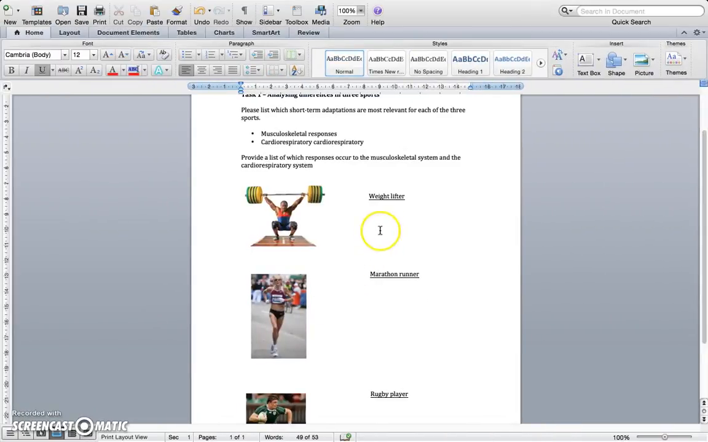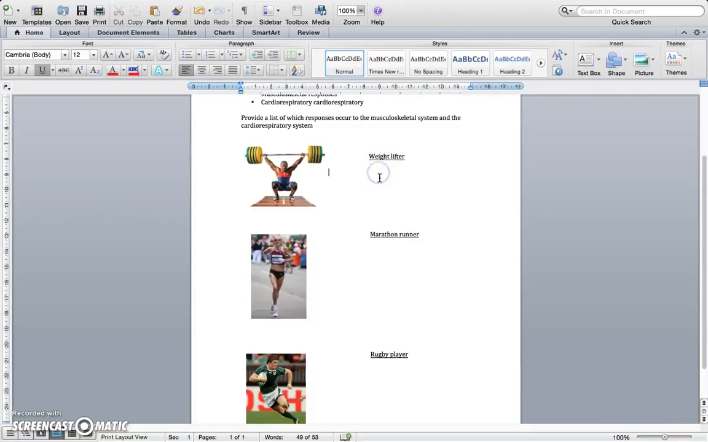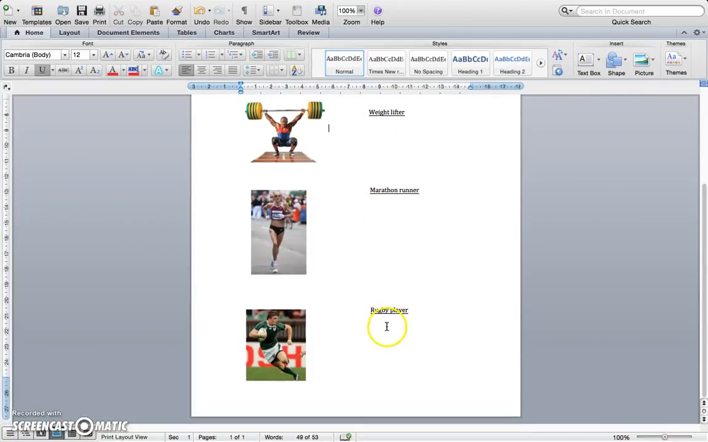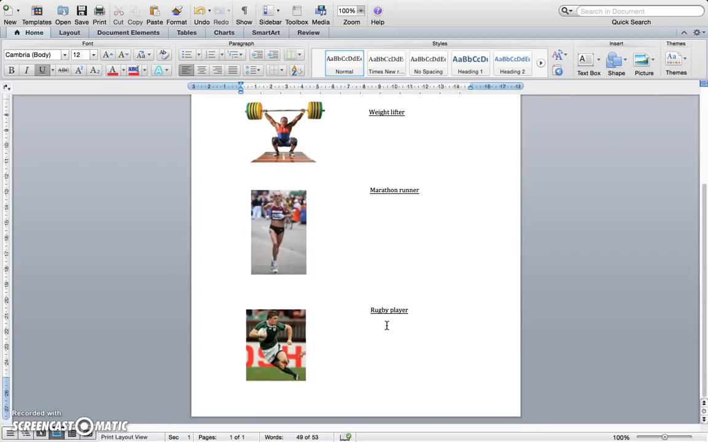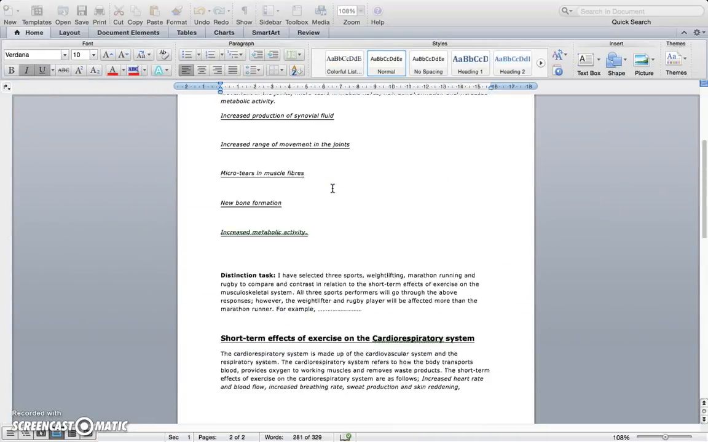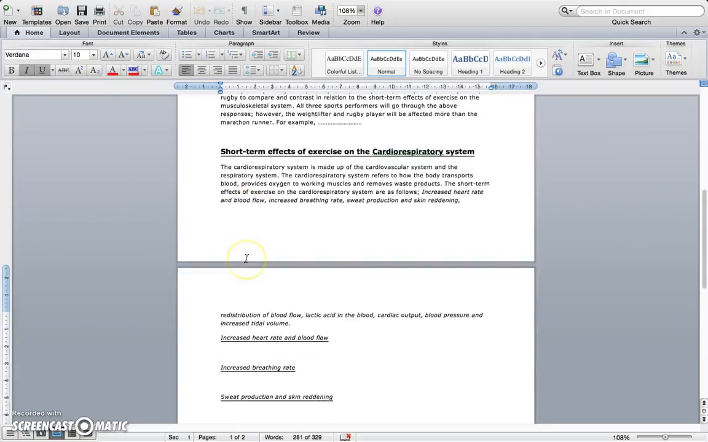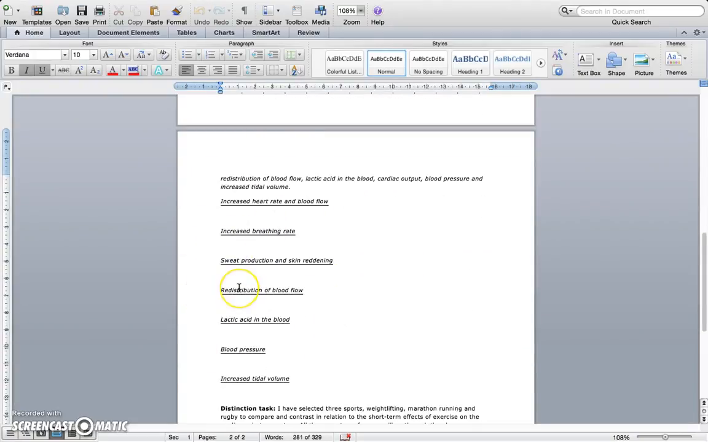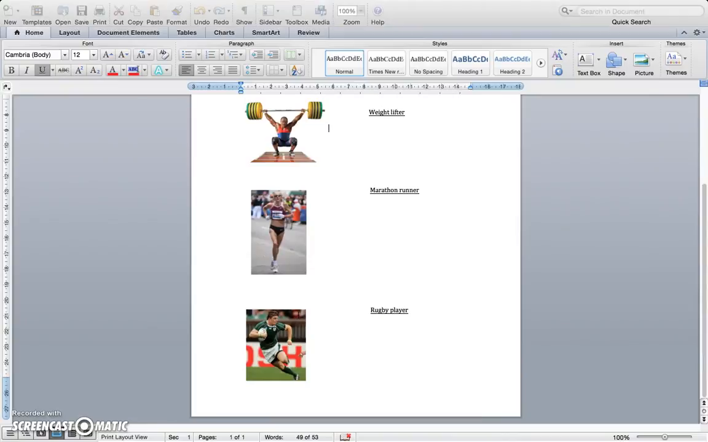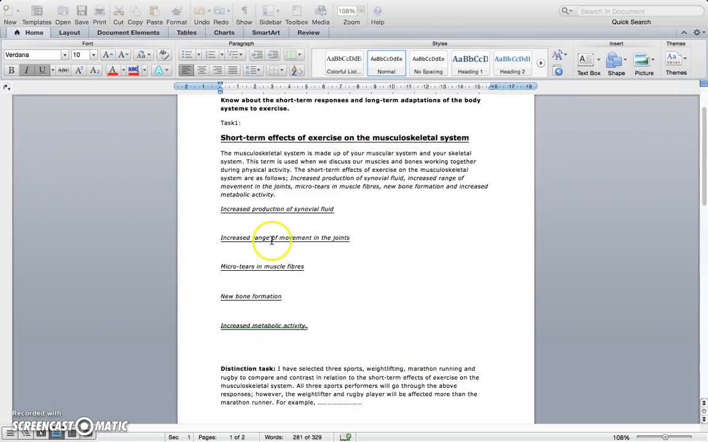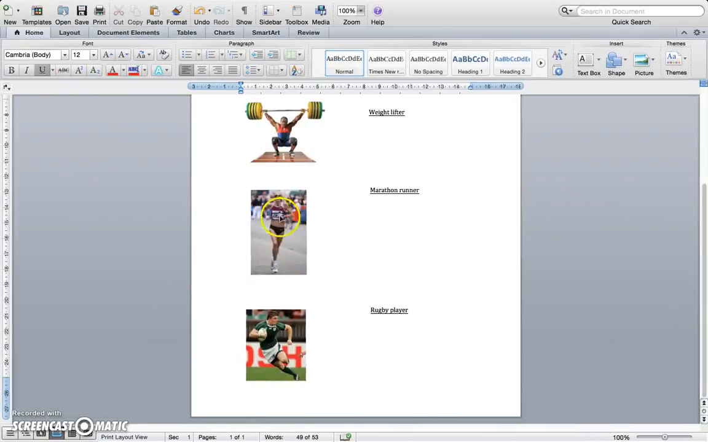Today, all I want you to do is just list which ones you think fit in with the weightlifter, the marathon runner, and the rugby player. And then we'll actually discuss the details of it in more detail next lesson. So for today, if you do that first task, I just want you to come to this and list out of the musculoskeletal responses and the cardiorespiratory which ones will affect each athlete. For example, new bone formation is not going to affect the marathon runner compared to how it's going to affect the weightlifter. A weightlifter will get a large increase of new bone formation. They'll also get a large increase of micro tears in muscle fibers, whereas a marathoner will not.